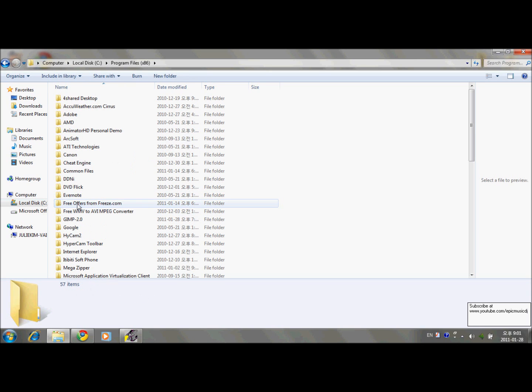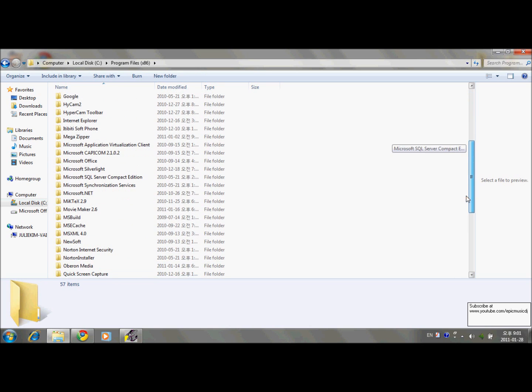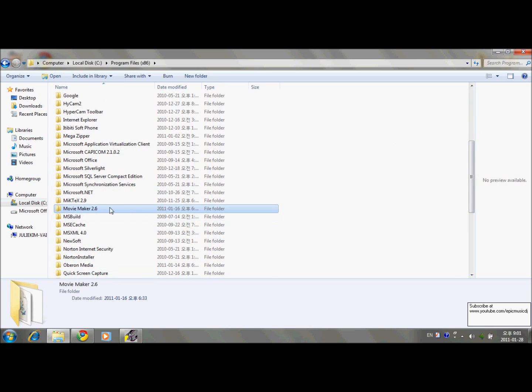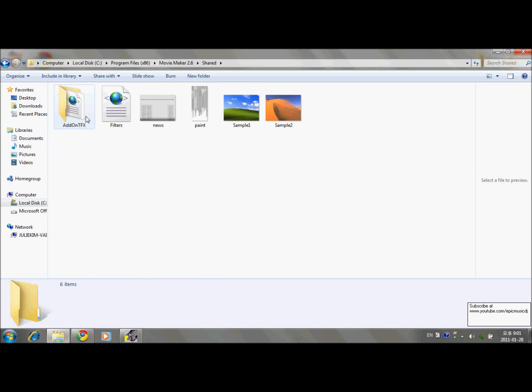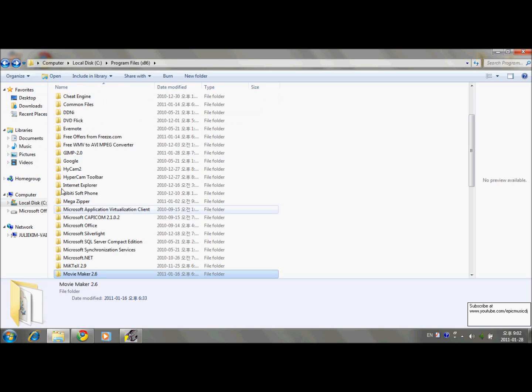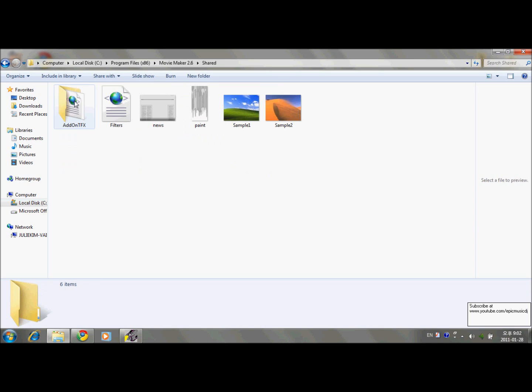What you're going to do now is open up your computer, local disk. Well, I downloaded my Movie Maker, but if you have your Movie Maker already on your computer, go to Program Files, check both. Anyways, I have mine on Program Files x86. And you should see your Movie Maker 2.6 or whatever.